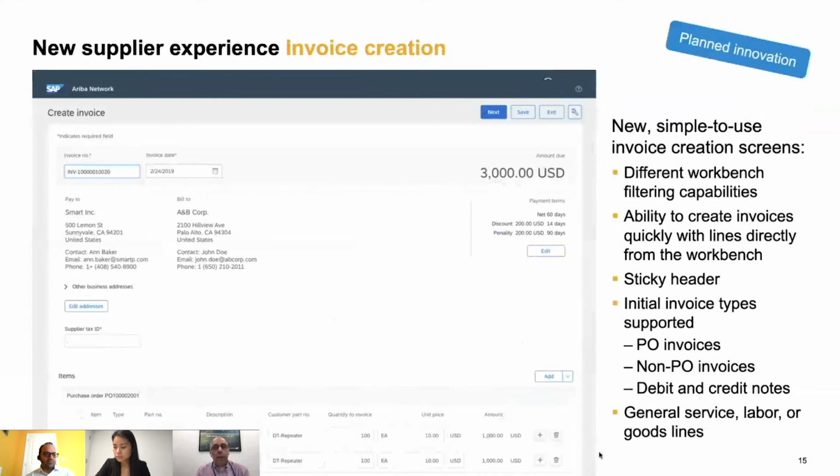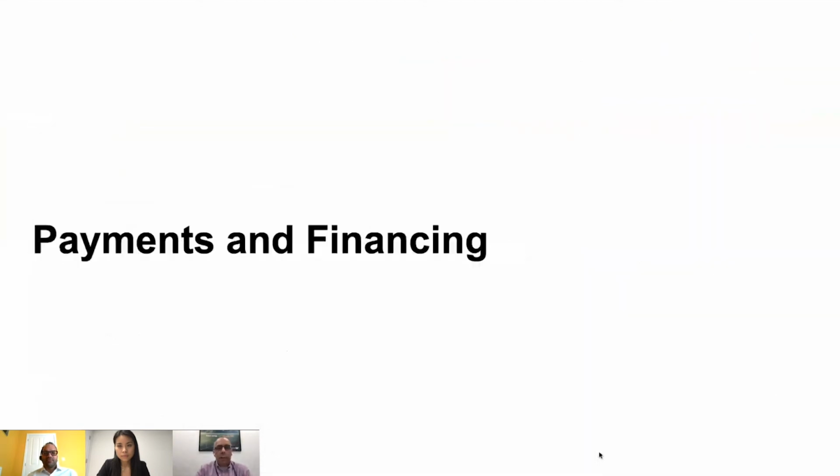We are going to start with beta tests with several suppliers, and then we are going to expand until we go all the way to all of you throughout 2020 and early 2020. So that's it in terms of Invoice. Now I'd like to hand over to my colleague, Said, to talk about payments and financing.